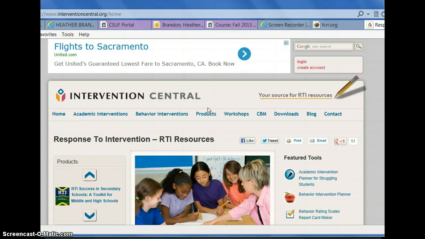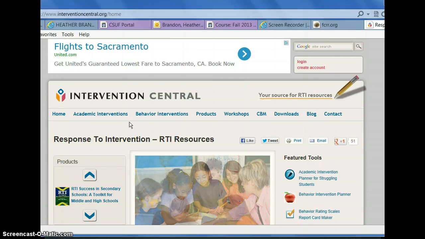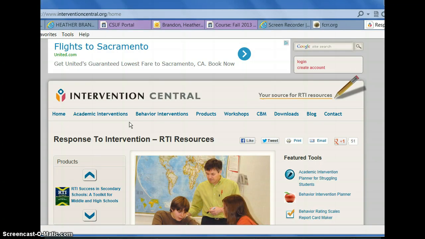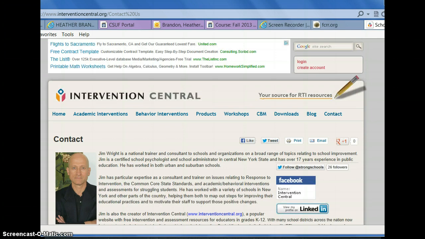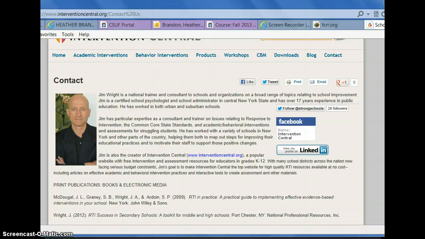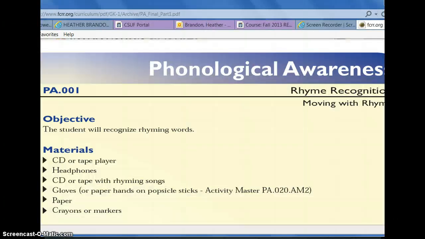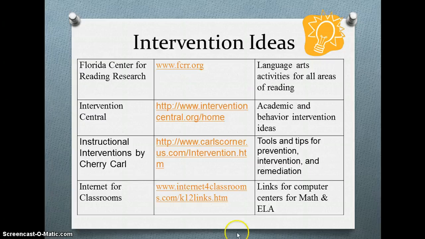Interventioncentral.org is a great resource if you have a student teacher assistance team, or a child study team, or we call it an intervention assistance team at my school. Up here you have academic interventions. Here you have behavior interventions. Disclaimer with this website: it's developed by Jim Wright, whose background is in school psychology and administration. So it's not developed by someone with a great reading background, so just know that.